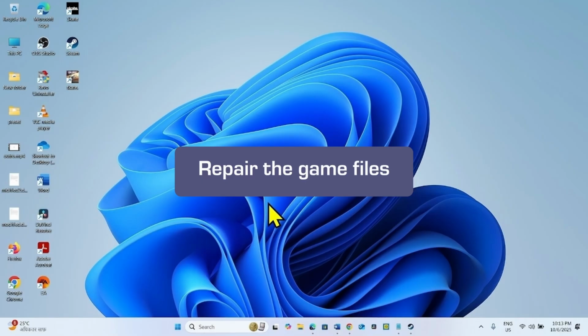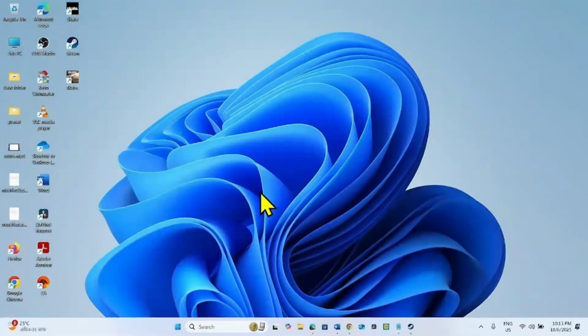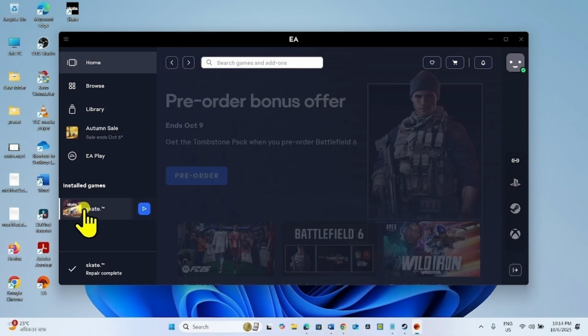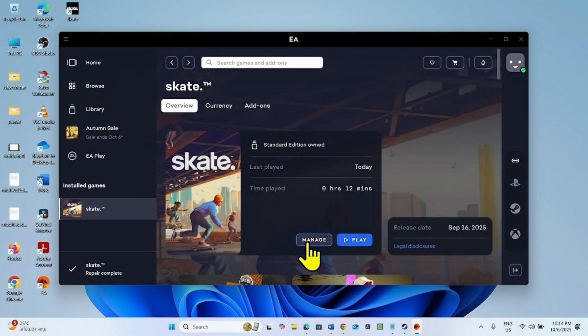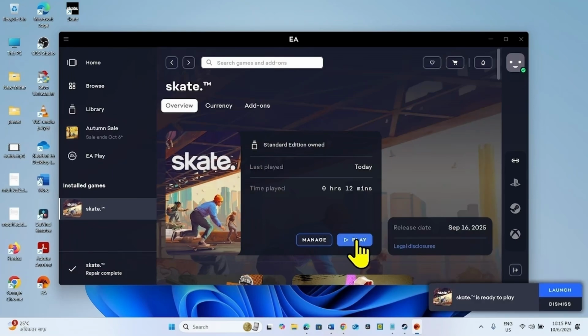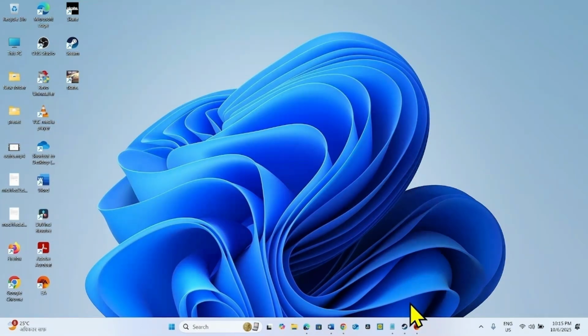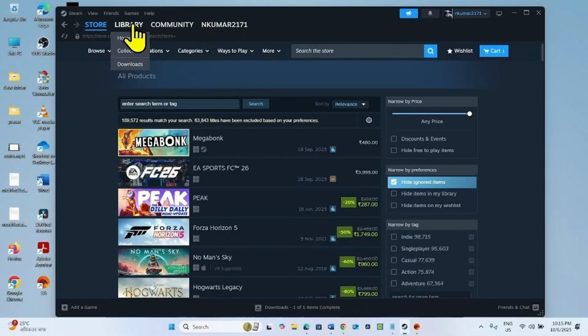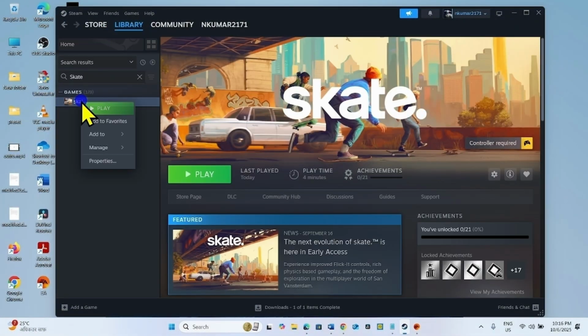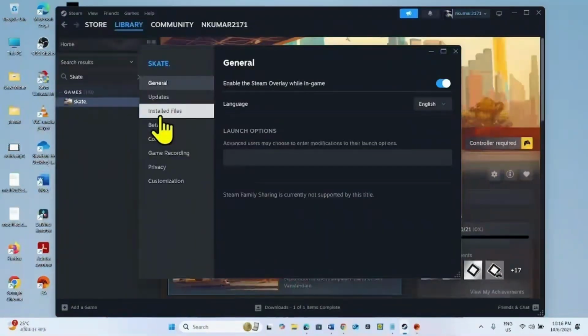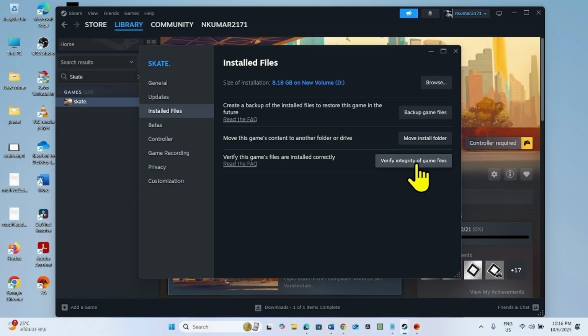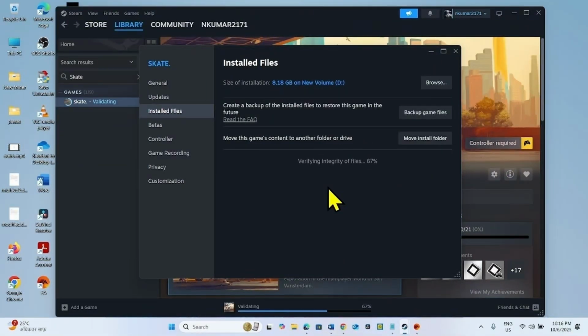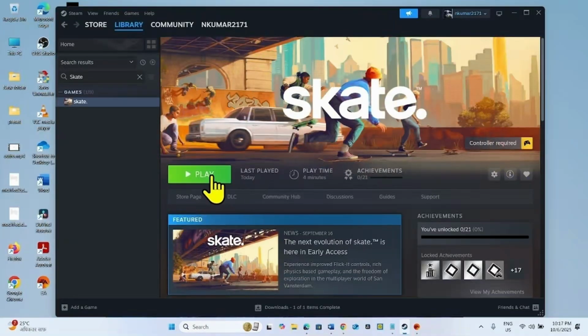The next thing you can do is repair the game files. If you are running Skate 4 through the EA launcher, then click on Skate. Click on Manage from the right pane and click on Repair. The repairing will be completed in a few moments. Then try to play the game. If you are running Skate 4 using Steam, then go to Steam, click on Library, right click on Skate, select Properties, click on Installed Files, and click on Verify Integrity of the Game Files. Close the Properties window and try to play the game.